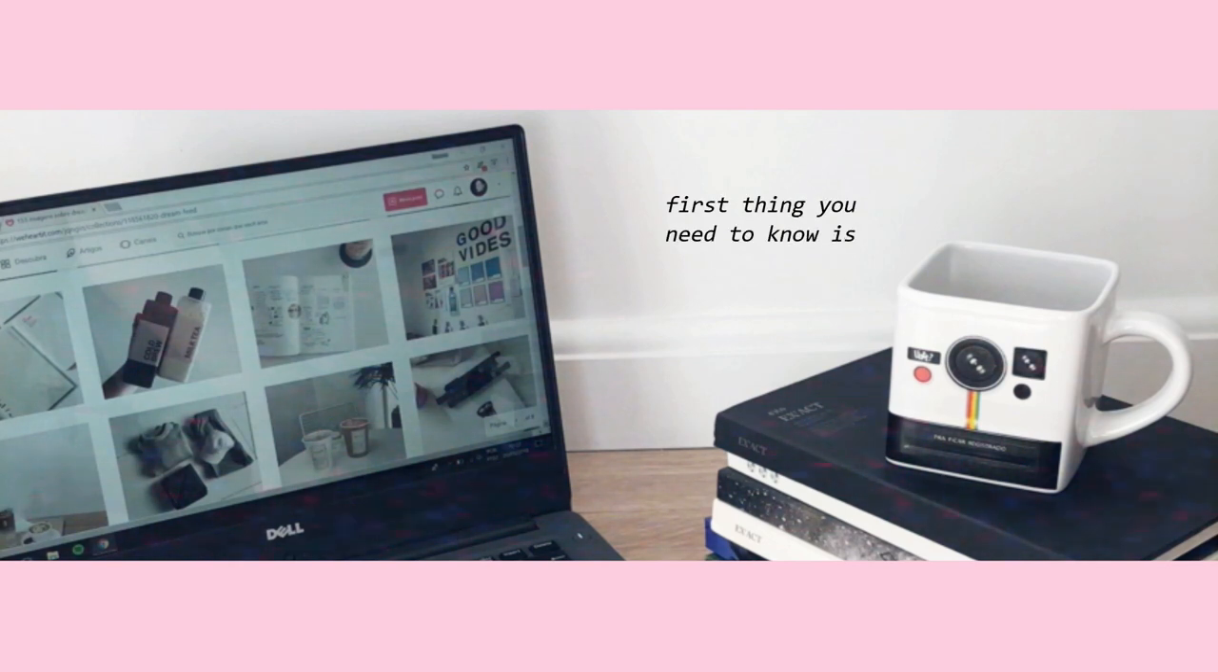First thing you need to know is that you can use 30 hashtags for each post. You can use less if you want to, but it's better to use all of them because your posts will have better chances to show up to more people.